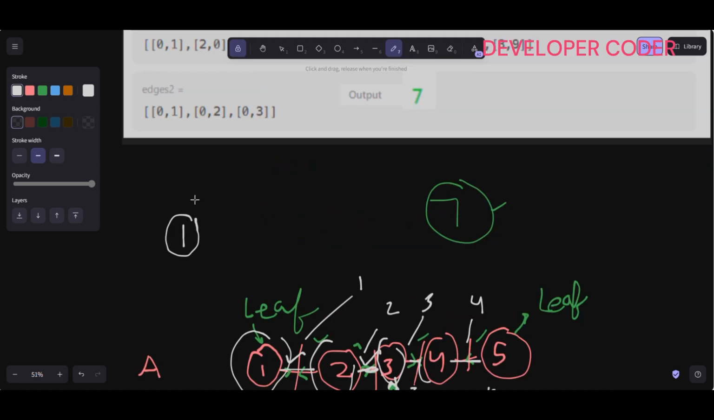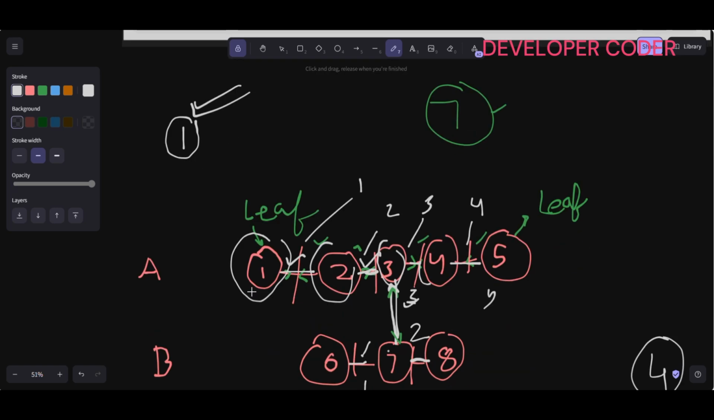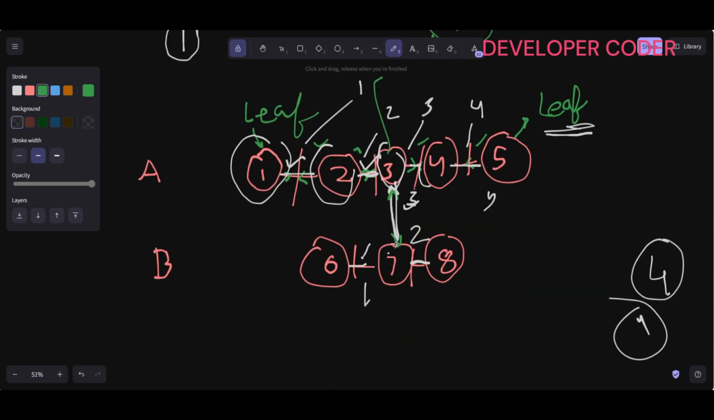So what is my first point? The first point is: don't join the two trees on the leaf side, because in that case you are going to get the maximum diameter. Try to join the trees on the centroid, on the center of them. Just treat this 3 as the root of this one, and this 7 is the root of this one. So this is one point.